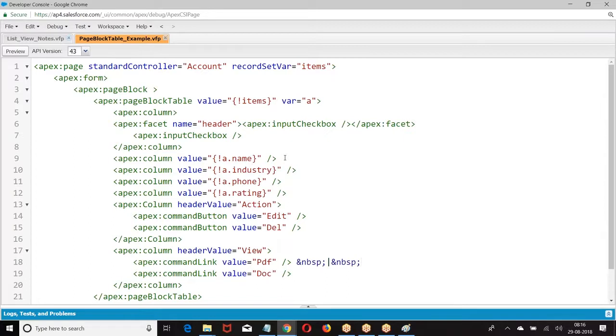So initially we started with apex page standard controller equal to account, record set where. Please mute your mic. Pawan, mute your mic. Record set where equal to items.